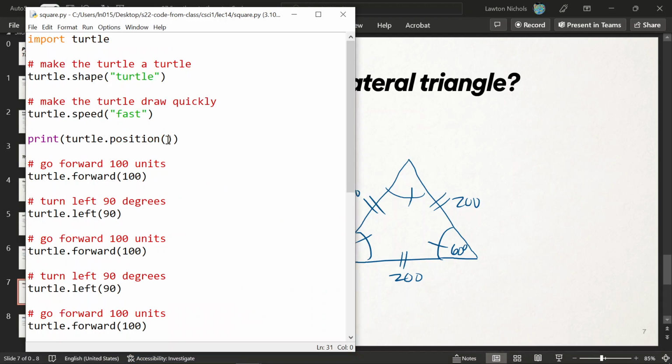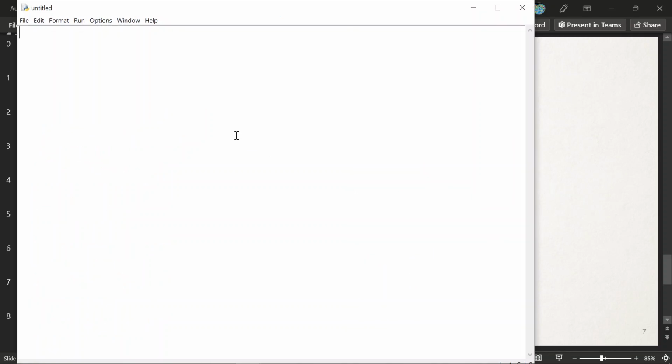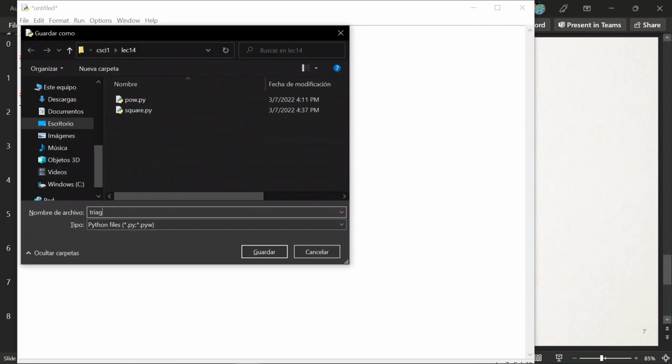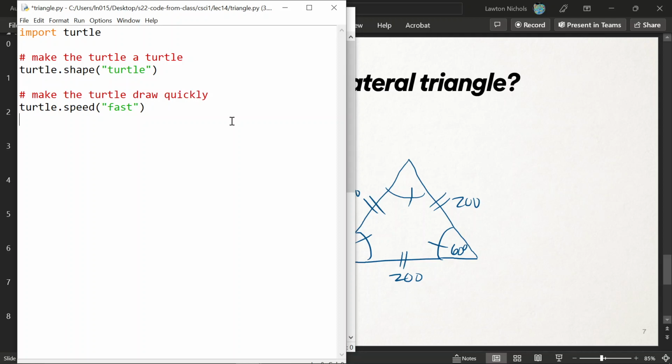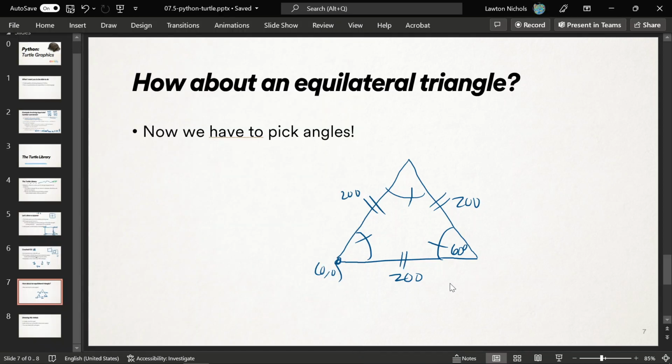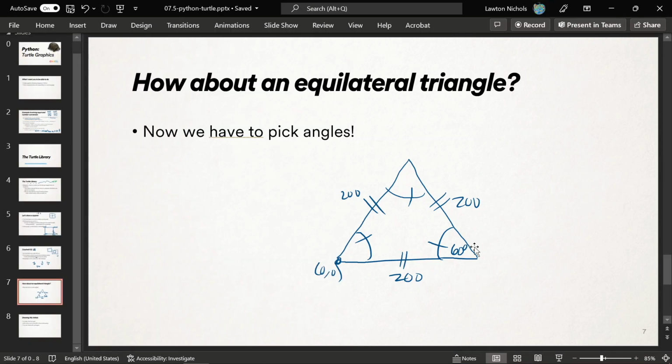So I'll copy and paste the first bit of all this, because it's essentially the same. New file. I'll call this triangle.py. And here's what we need to do. If we want to draw the bottom line first, we'll just have him go forward because he faces right initially. Turtle.forward by 200 this time. That's a size 200 bottom half. Every face of that triangle is 200 units.